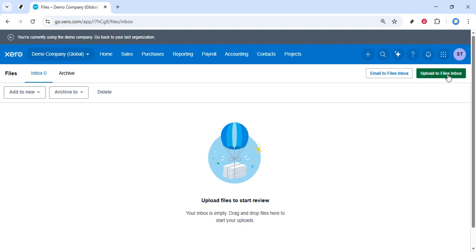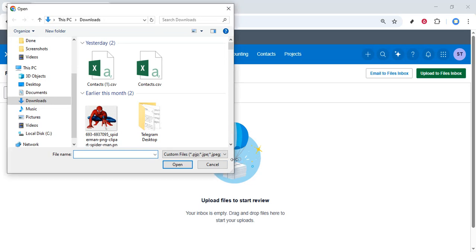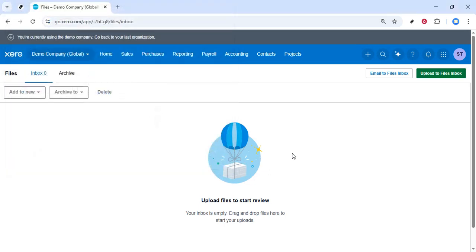Your computer's file browser will open, allowing you to choose the receipt you want to upload. This could be a PDF, an image file like a JPG or PNG, or another common document format. It's a good idea to keep your receipt files named clearly, for example, with the supplier name and date, so they're easier to find later.